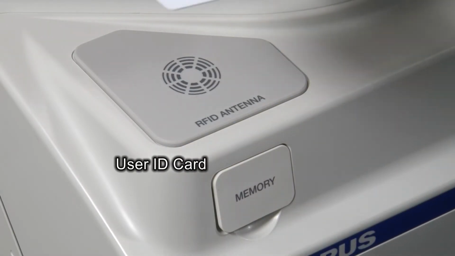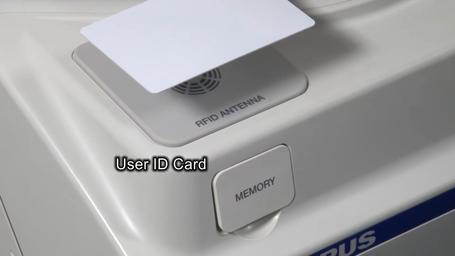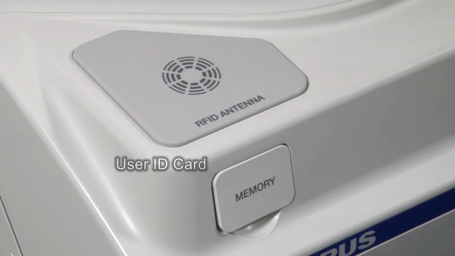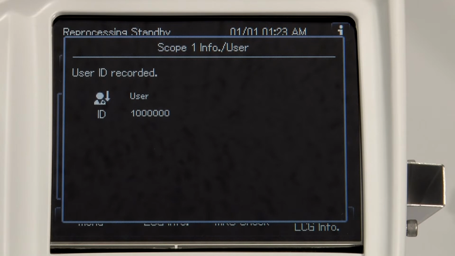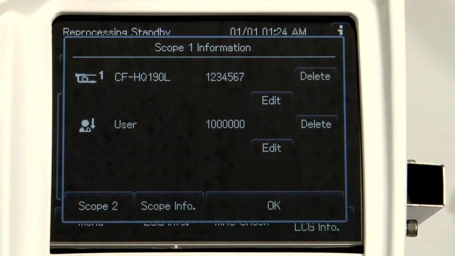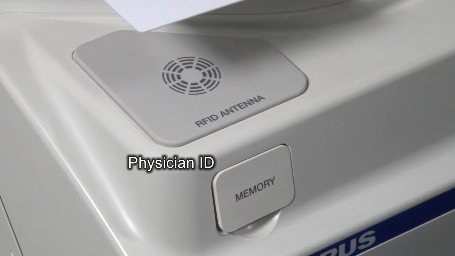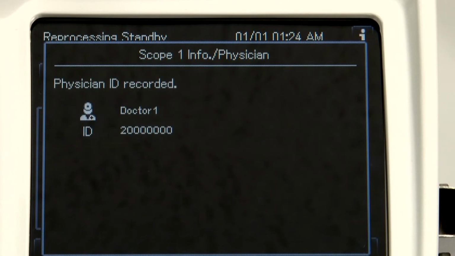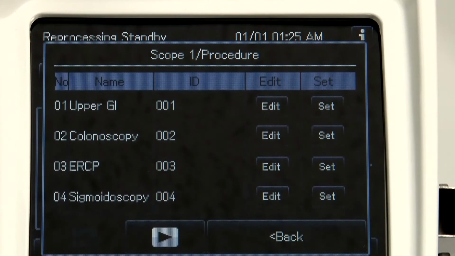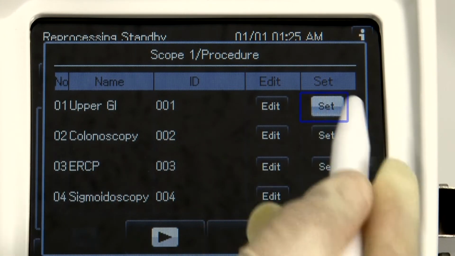If the user ID setting is activated, the user ID can be scanned into the system. Hold the user ID card over the ID reader of the equipment to scan the ID of the operator who loads the endoscope. The same can be done for the physician ID. Hold the physician ID card over the ID reader to scan the name into the system. Press the Edit button of the Procedure ID area on the ID information screen. Press the Set button for the ID to be recalled.